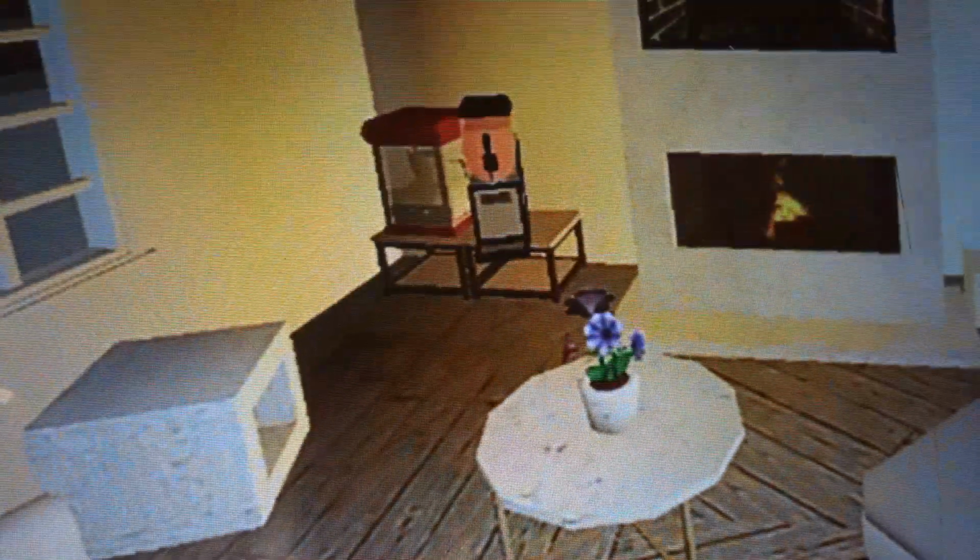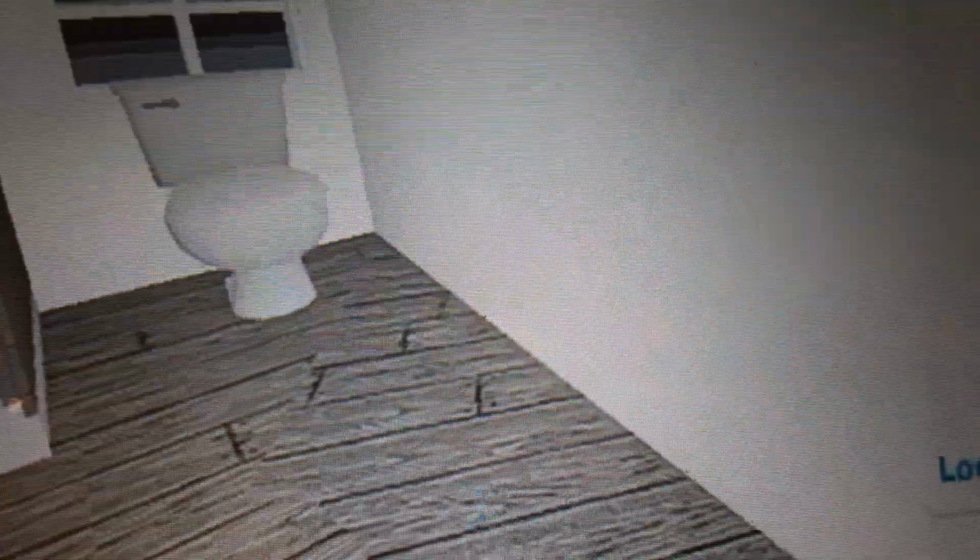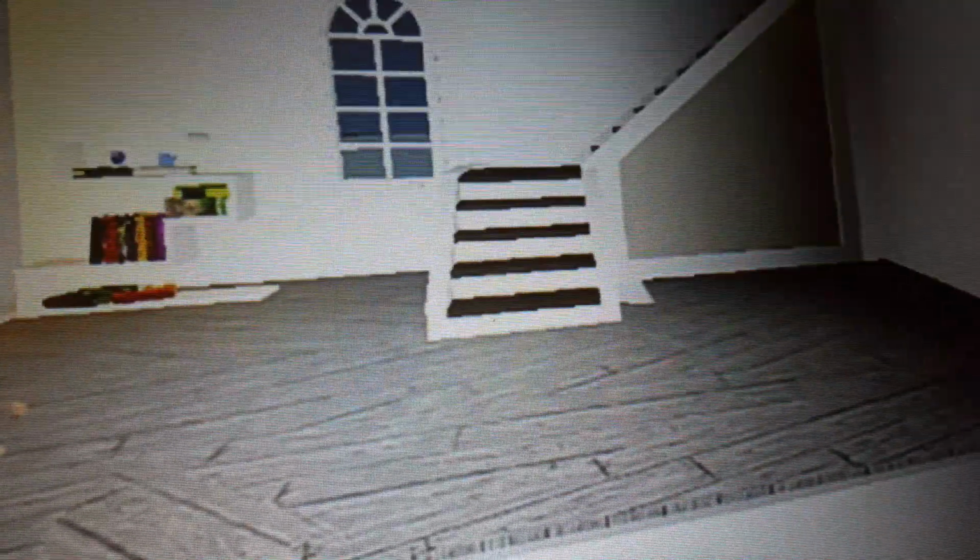This is like my living room. I really think my house is more modern now. This is my bathroom. This is like where I eat dinner and stuff. And then my beautiful kitchen. Should we go downstairs or upstairs? Well, downstairs is my room, so I'm gonna go upstairs first.